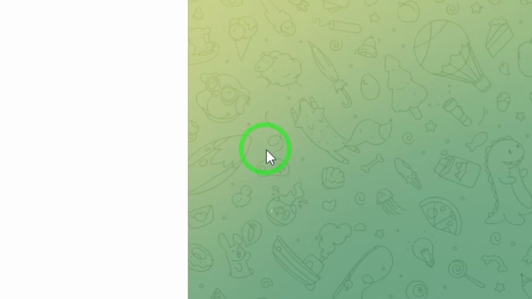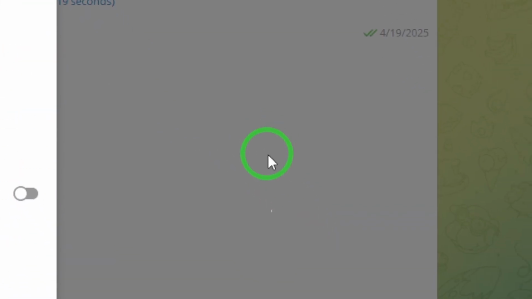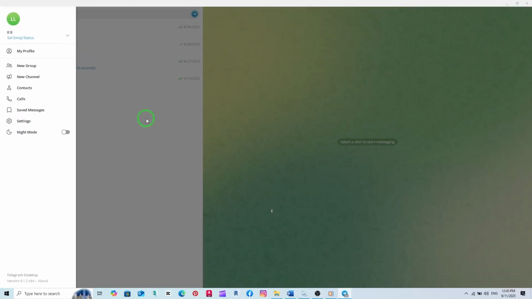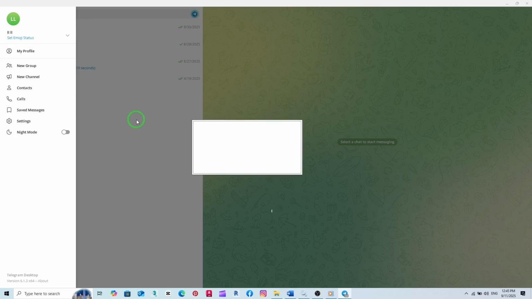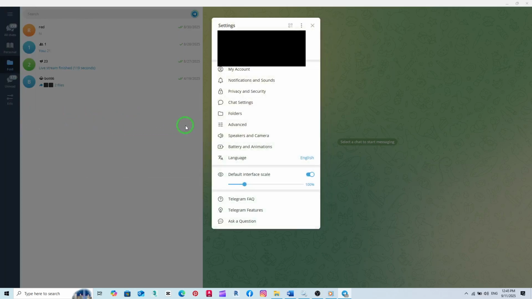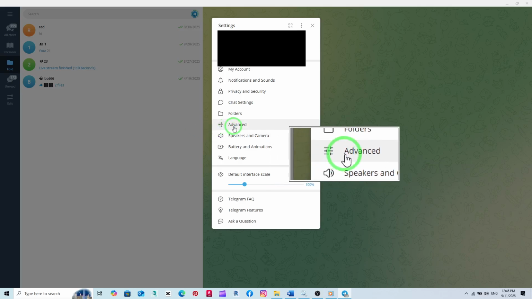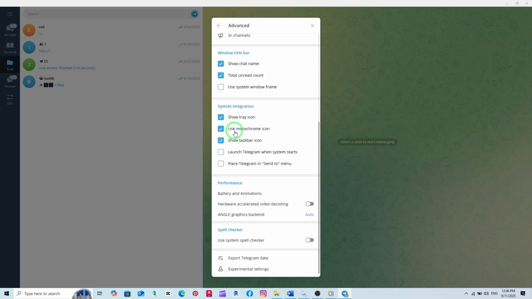Once the app is open, look toward the top left corner of your screen. You'll see three small horizontal lines. Click on those lines to open the main menu. From there, head directly into the Settings option. Inside Settings, you will find several categories, but what we're interested in is called Advanced. So go ahead and click on Advanced.